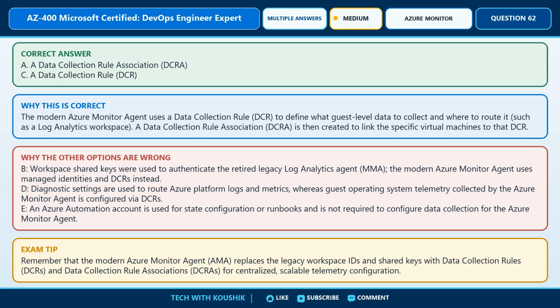The correct answers are Option A, a data collection rule association, DCRA, and Option C, a data collection rule, DCR. Here's why. The modern Azure Monitor Agent uses a data collection rule, DCR, to define what guest-level data to collect and where to route it, such as a log analytics workspace. A data collection rule association, DCRA, is then created to link the specific virtual machines to that DCR. Why are the other options not correct?